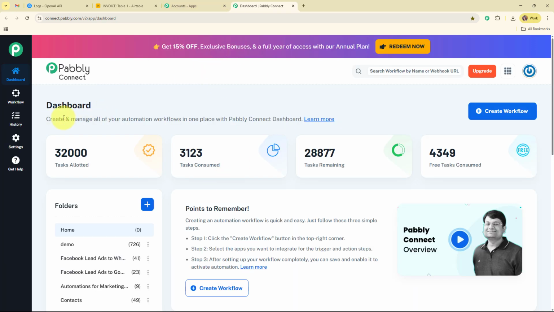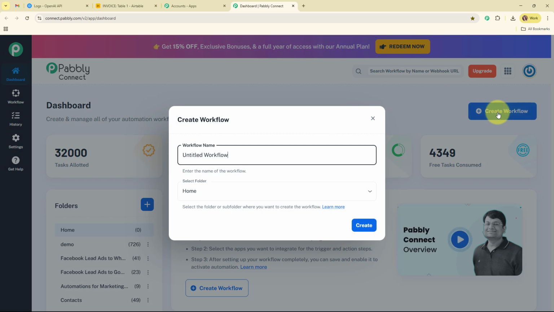Alright, so now this is the dashboard of Pabbly Connect, and here to build my connection, I need to create a workflow first. So for that, here I'm going to click on this Create Workflow button given on the top right corner. Now here in this Create Workflow dialog box, I have to give a name to my workflow. So I'm going to give the name as Automate Invoice Data Extractions from Email PDFs to Airtable using AI Agent.